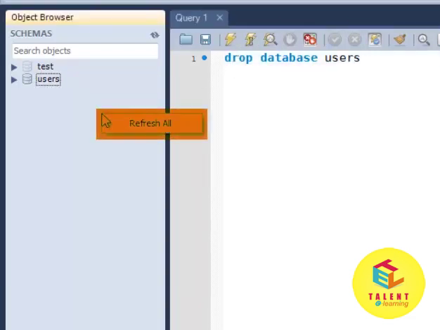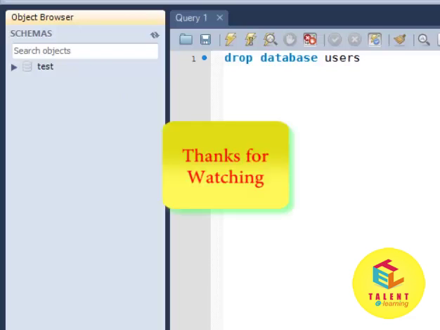And now when we refresh this, you can see our database is gone. That means we have successfully dropped that database. So this is how we can create a new database and drop any existing database.